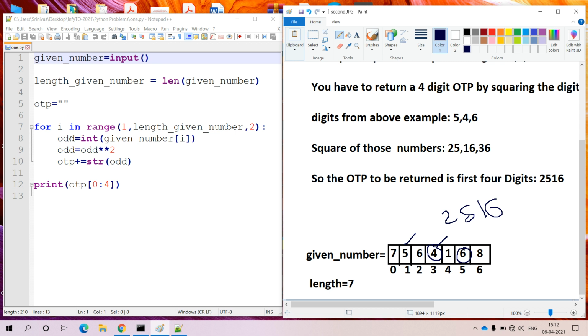Now whatever the 6 value that is available in the odd variable, we are squaring it with the help of the power operator, odd ** 2, in the sense 6 6s 36. That value is available in the odd, and we are converting it into the string type and appending it to the available OTP variable. Within the available OTP variable, the value that is available is 2516, in the format of a string.